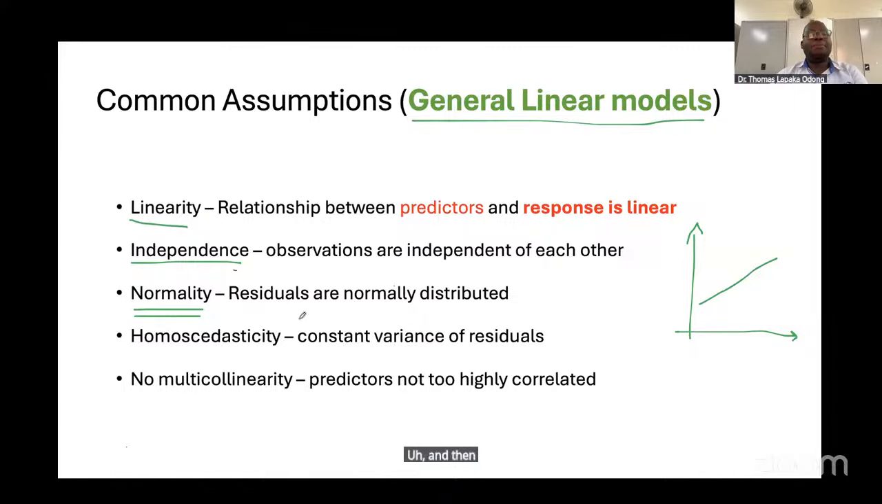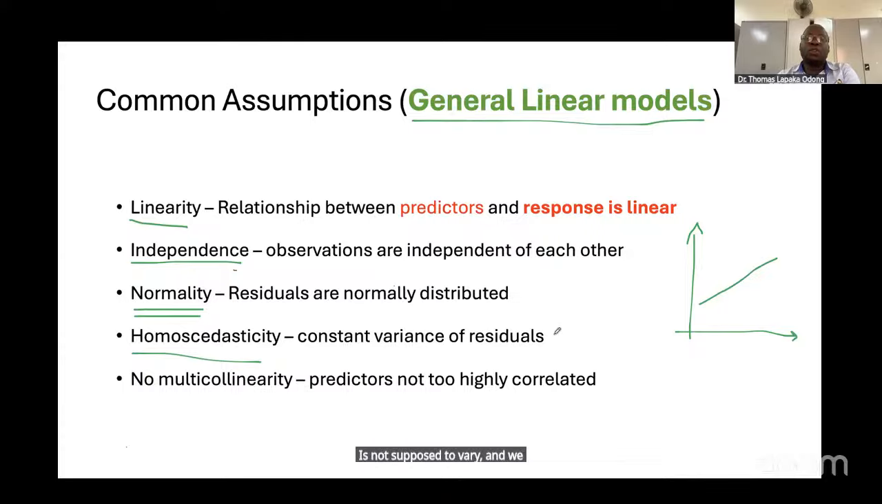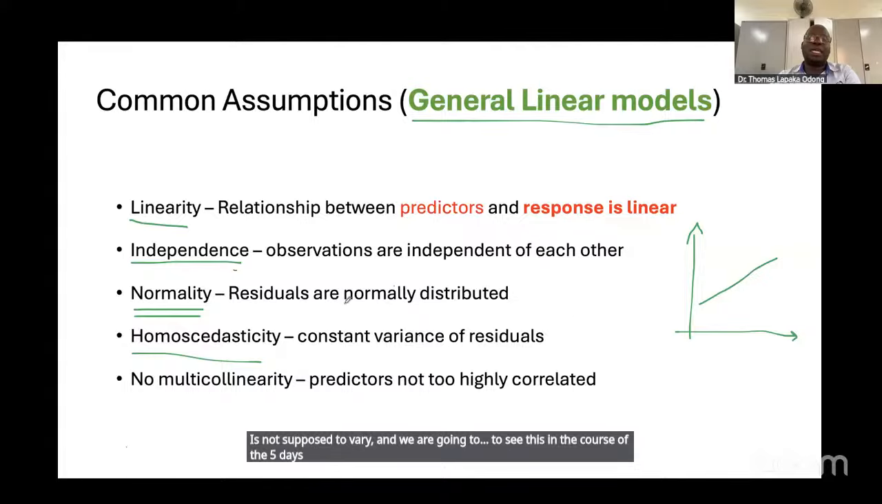And then there is what we call homoscedasticity, which simply means that the variances of the error terms are supposed to be constant. They are not supposed to vary. We are going to see this in the course of the 5 days, or the 4 remaining days.